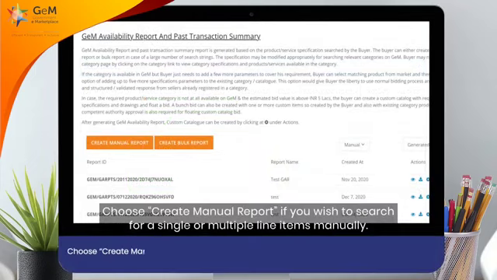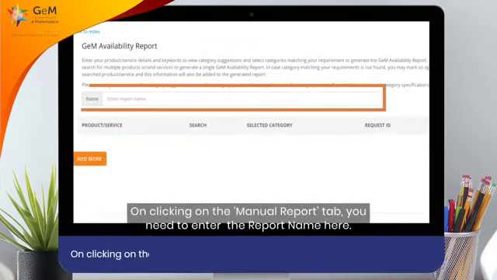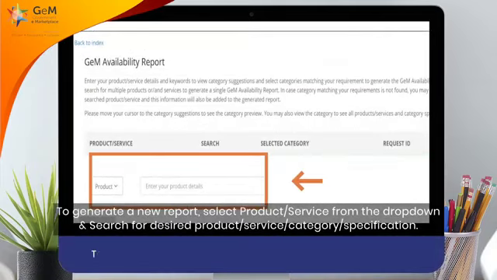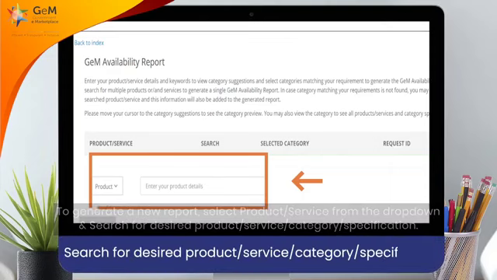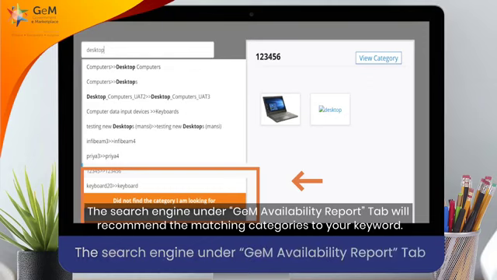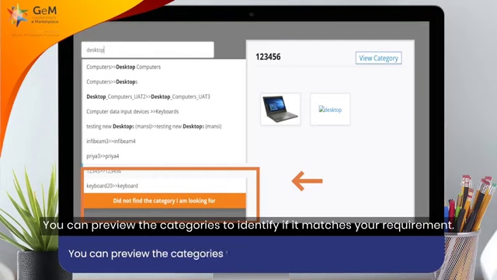Choose Create Manual Report if you wish to search for a single or multiple line items manually. On clicking on the Manual Report tab, you need to enter the report name here. To generate a new report, select product or service from the drop-down and search for desired product, service, category specification. The search engine under GeM Availability Report tab will recommend the matching categories to your keyword. You can preview the categories to identify if it matches your requirement.